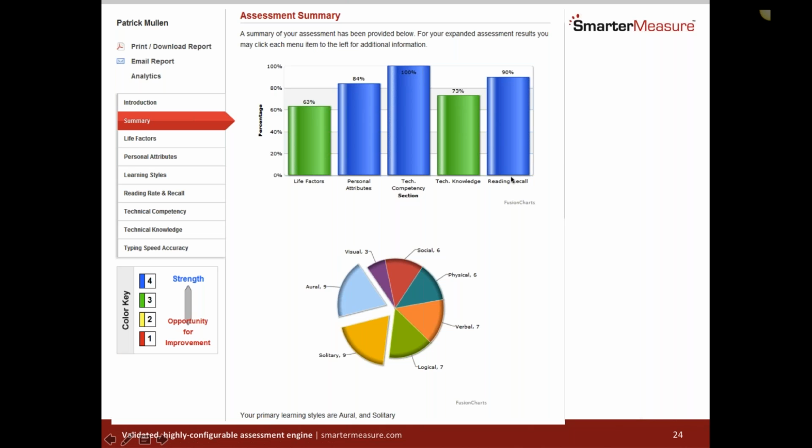Upon completion, this is the big part for faculty to see. The student, as well as faculty too, the student sees a report that highlights their strengths and points out any opportunities for improvement, as you see here in the color key.